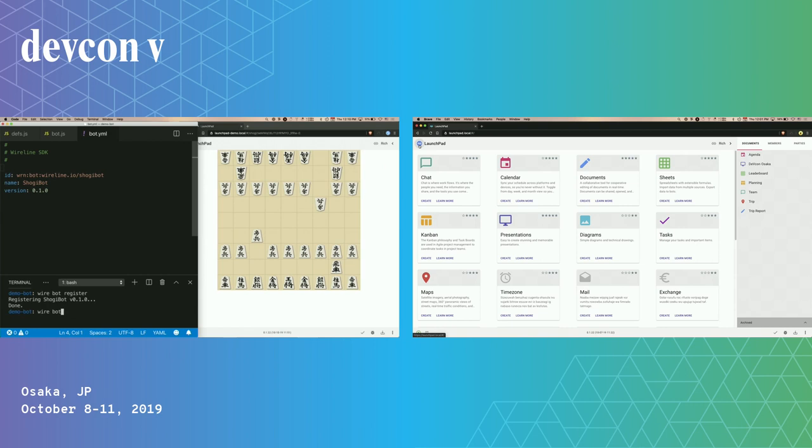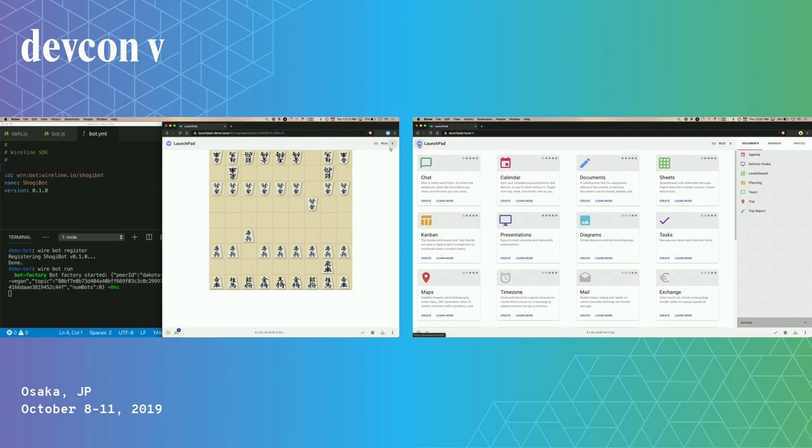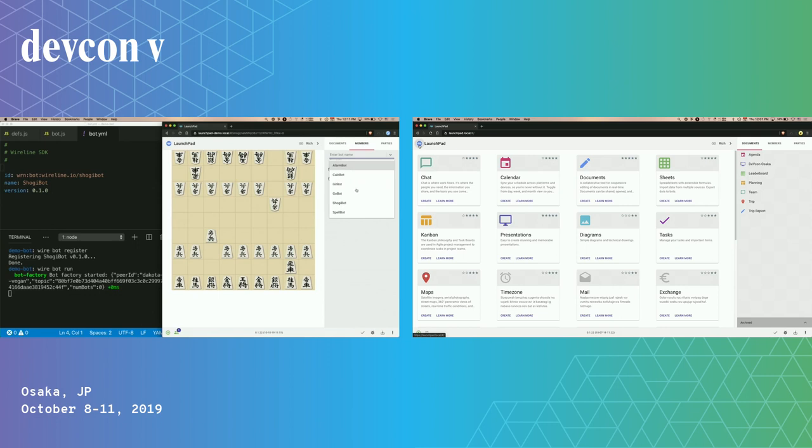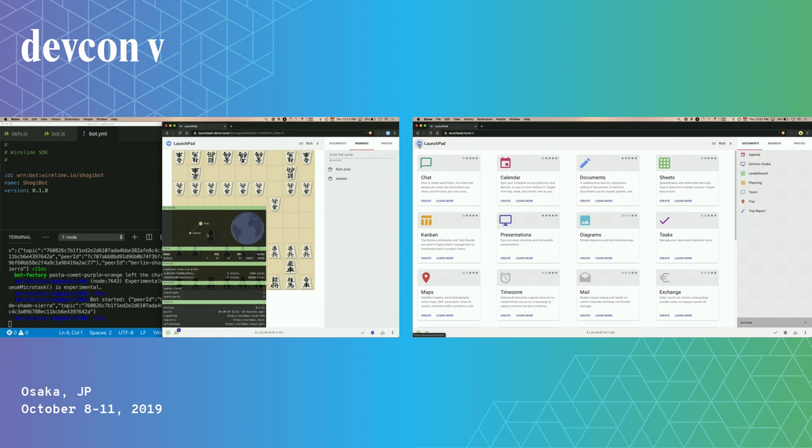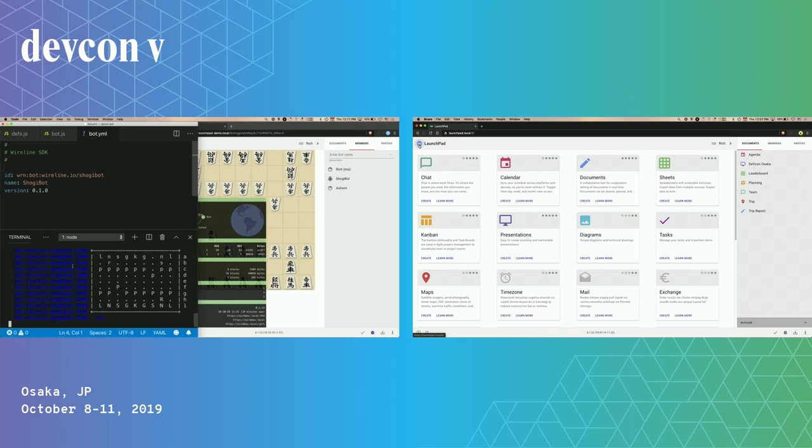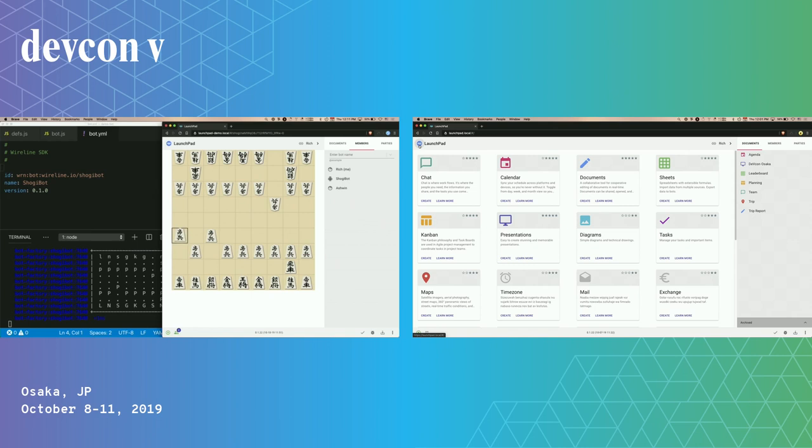This will run the bot in a debug mode, so I can see that it started here. And now the bot has its own identity. So if I open up the sidebar here, I can go here and query the blockchain. I find the bot registered there, and I can invite it to the party. And so I can see here both Ashwin and the bot are now part of this collaborative space. And we can see that the bot has logged the current state of this Shogi game. If I move a piece, then this piece gets updated here.